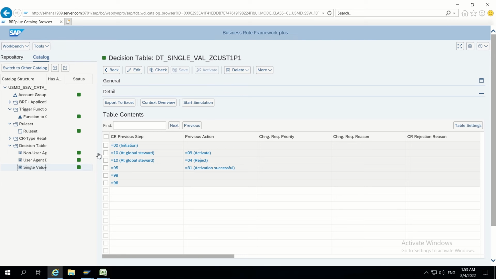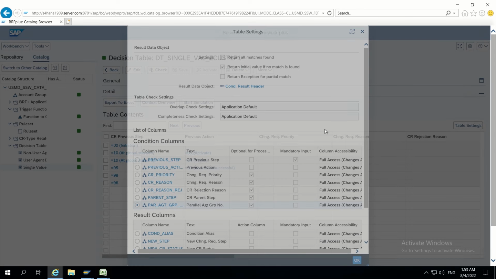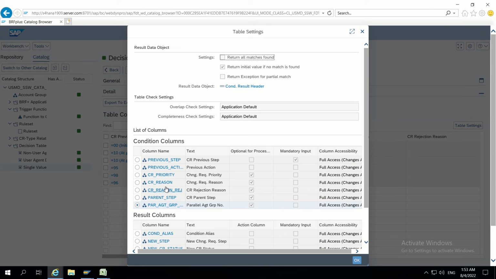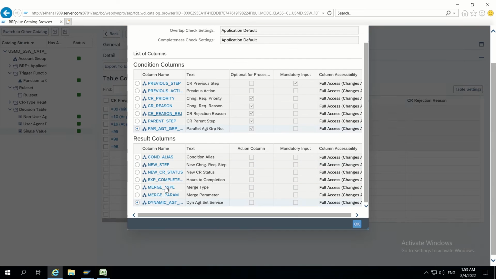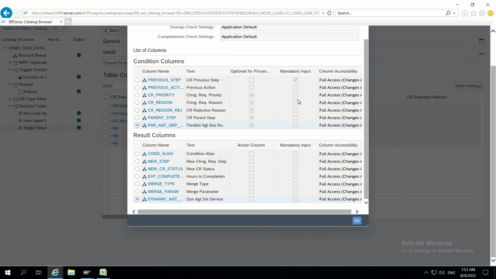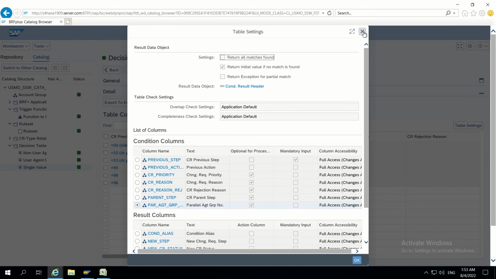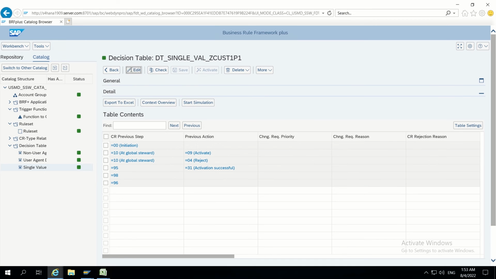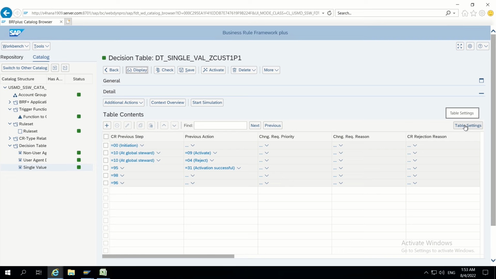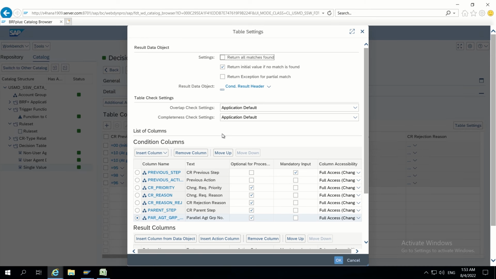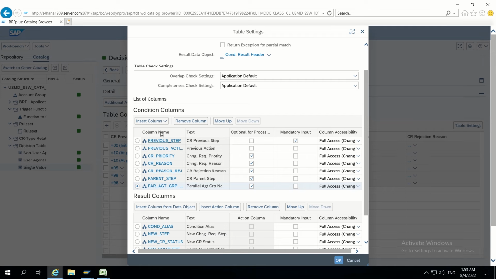Now I will go to this table settings. Let's see what are the available options. So in table settings it is not showing yet. Now I will close this and go to edit mode. Now I will go to table settings. Here I will add insert column. So this is condition column and this is result column.